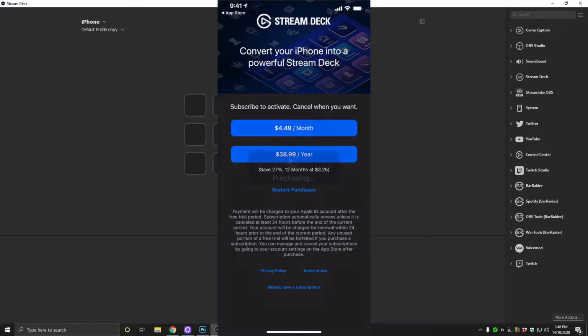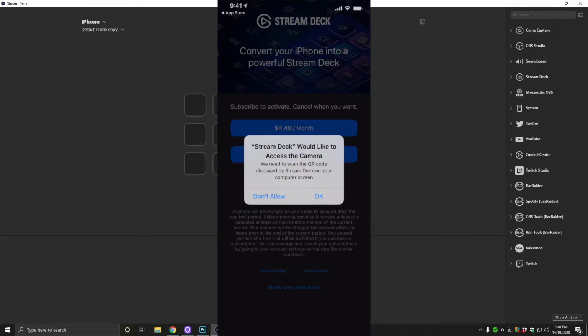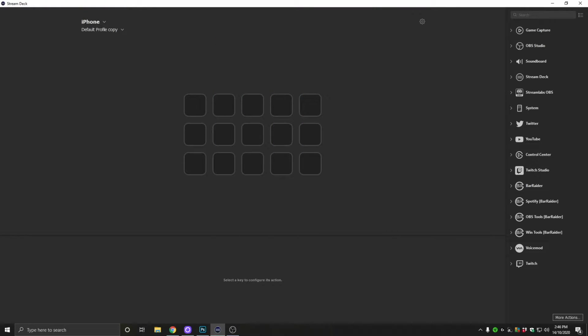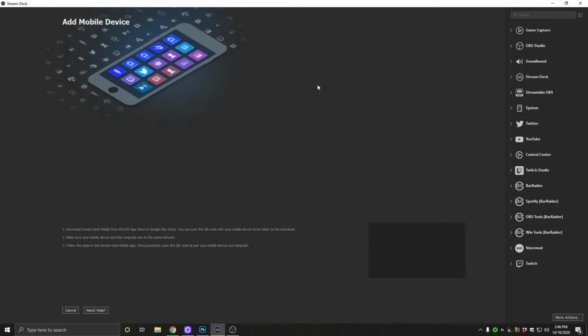So you can subscribe. There is a free trial. Okay, so I'm just going to restore purchases. You're going to do the free trial. It would like to access my camera, and the reason for this is we need to scan the QR code. So back on the computer here, you want to go to this little drop down and go add mobile device. Now, I'm not going to show you this page because it shows the QR code.